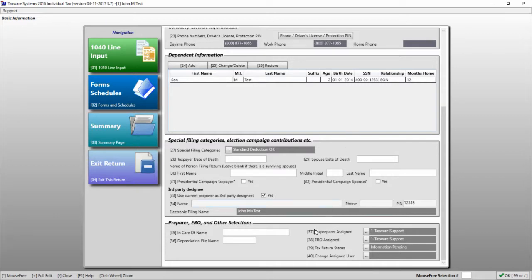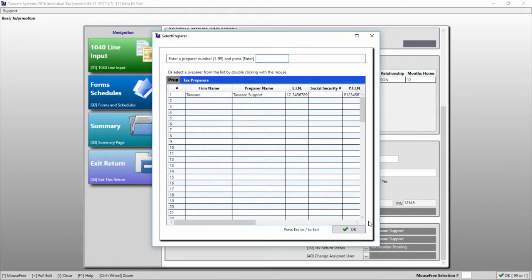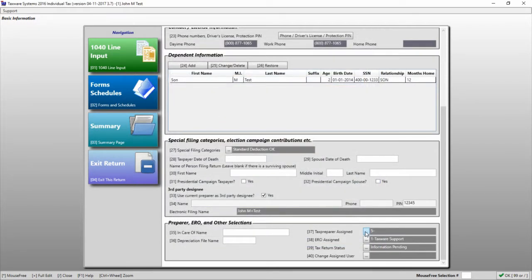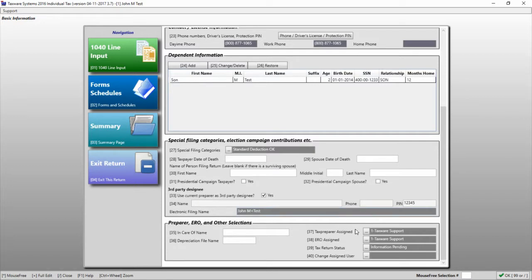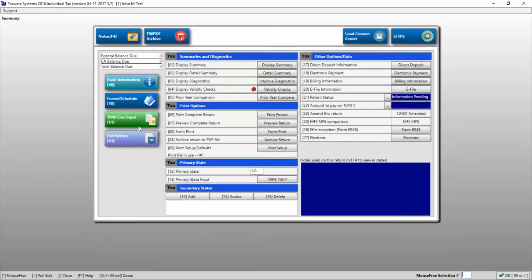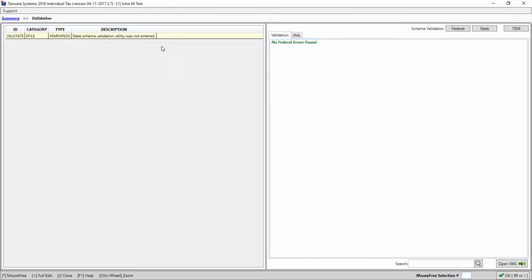On line 37, you can see that the preparer assigned is Taxware support. I'm going to click this button, change it to a blank line, click it again, and change it back to the new preparer that's been assigned. If we go back to the summary screen and to the validity checks, you can see that that error is now gone. The only thing that remains is a warning saying that the state schema validation has not been entered. Let's go ahead and do that now.